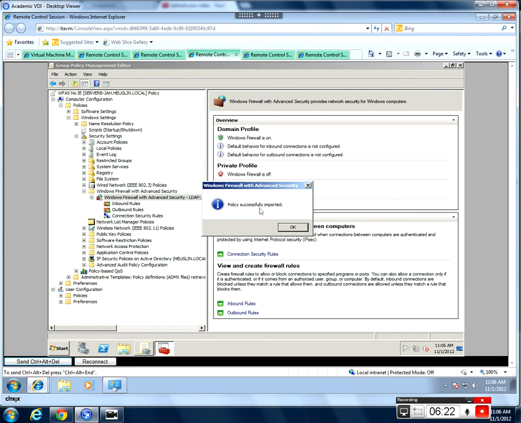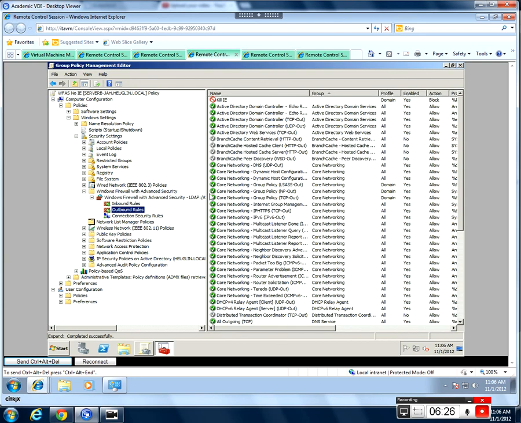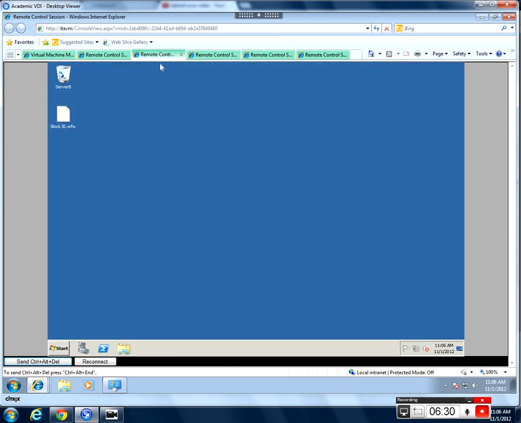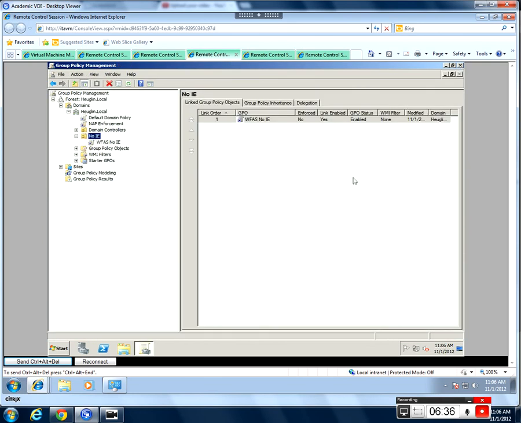It says that policy was successfully imported, and I can go to my outbound rules and see that there is my kill IE that I made before over on server B. So the policy import was successful, and that's what we need to do for this portion of the lab.